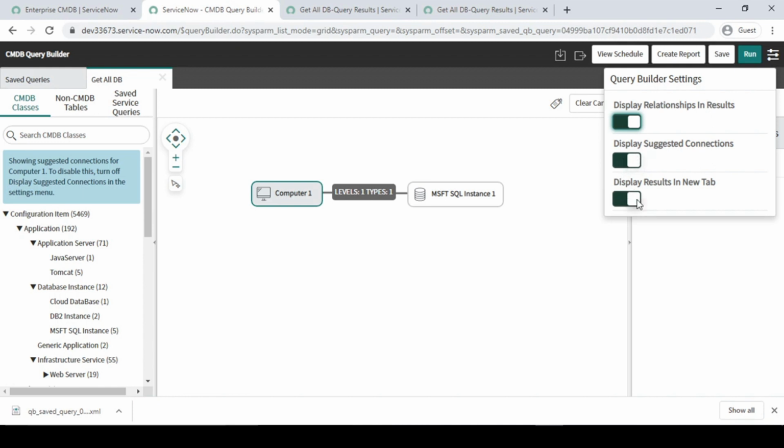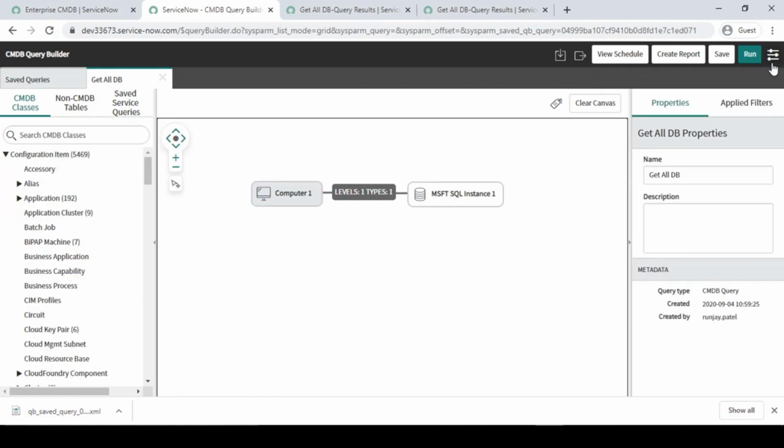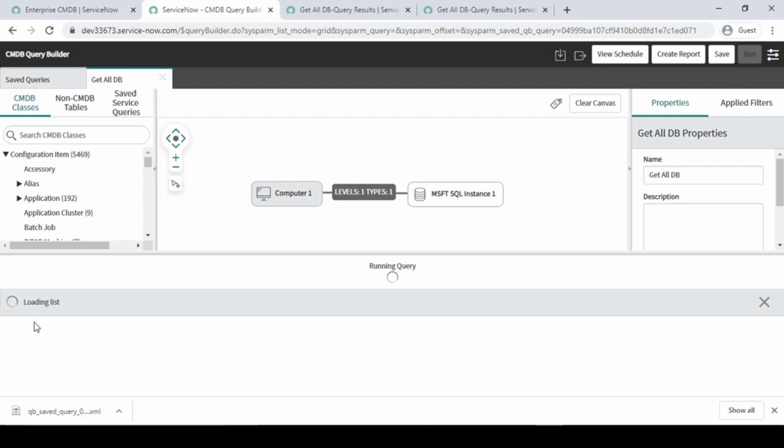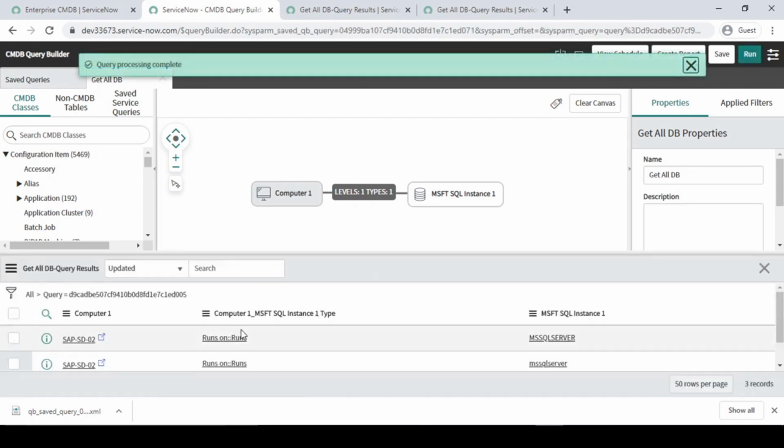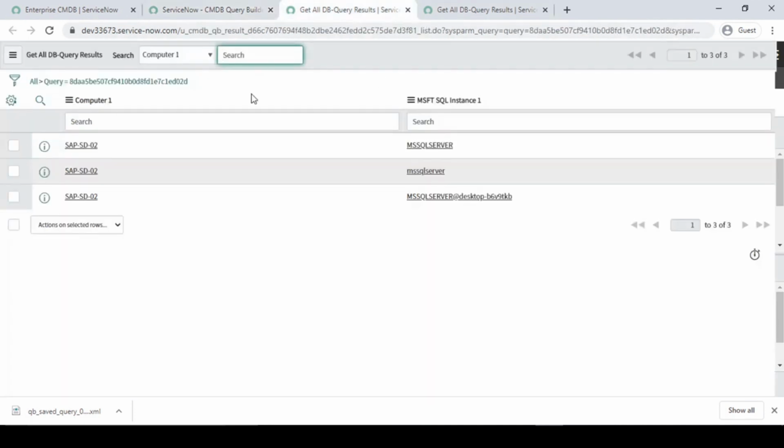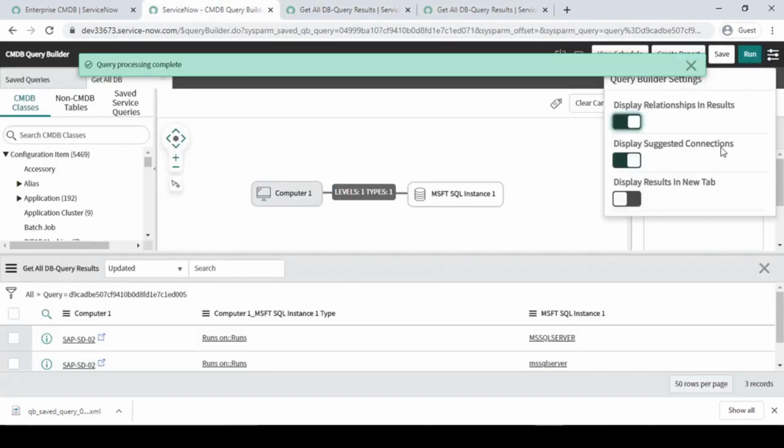And guys, the third one is display result in the new tab, which is selected. If I disable this, then the result will get displayed in the same tab itself, in the bottom part. So let me run it. This time it will give me the result here itself, right? As you can see here. Before that it was giving it in the new tab, but the moment I disabled it, it is giving me the result on the same tab.